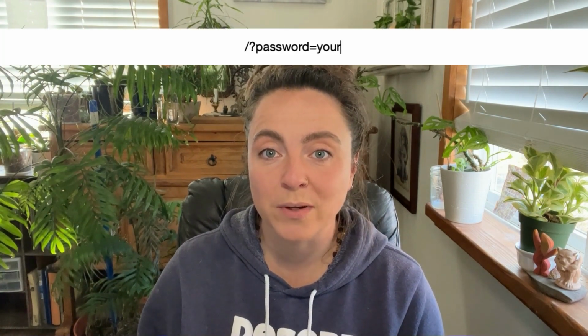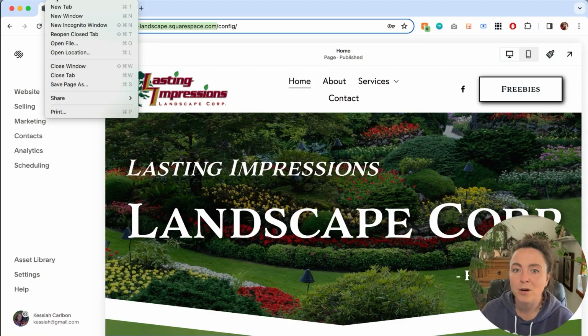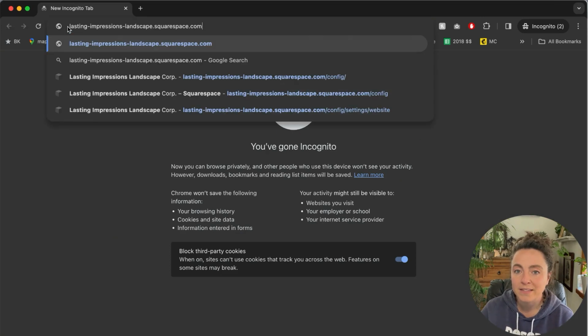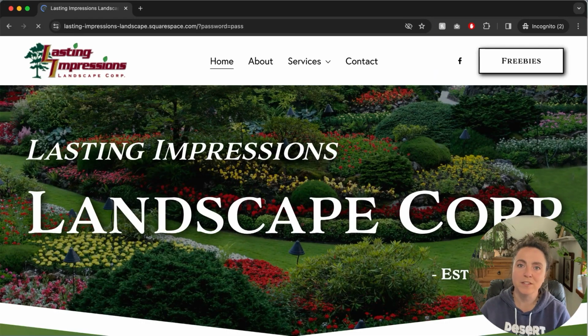But if you want to make things super duper streamlined and eliminate any extra steps for your viewer, you can share the link but then add this to the end: /password equals, and then the password that you chose. Let's try it. I set my password to pass, very cryptic, and I'm going to go into an incognito window, paste in my Squarespace URL, and add /password equals pass. Boom, super easy.